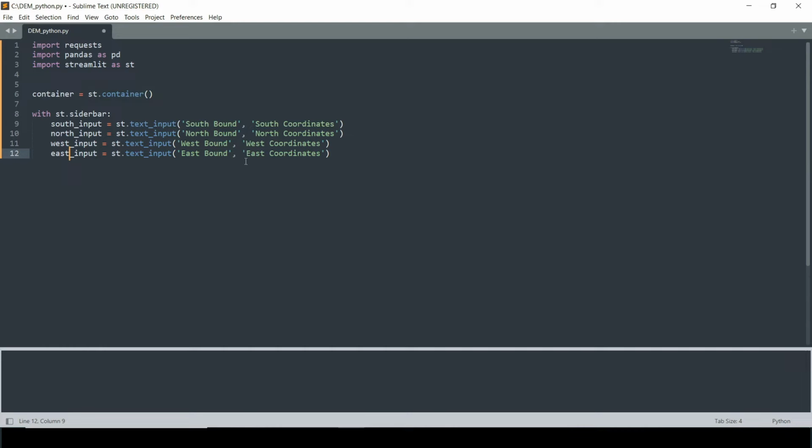Okay, so what this is going to create for us is all these inputs, and the variable here is going to hold the text that the user is going to input. So later on, we can use this to send a request to the server that I'm going to show you in a moment, and request some data from that.